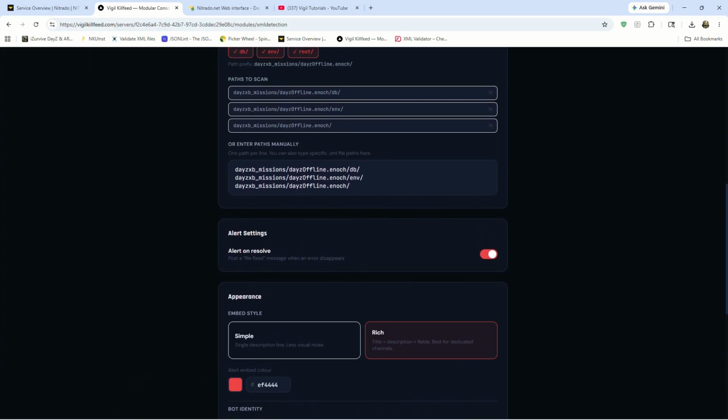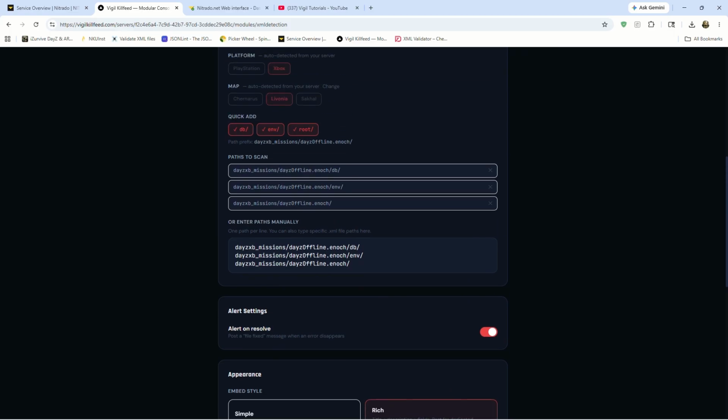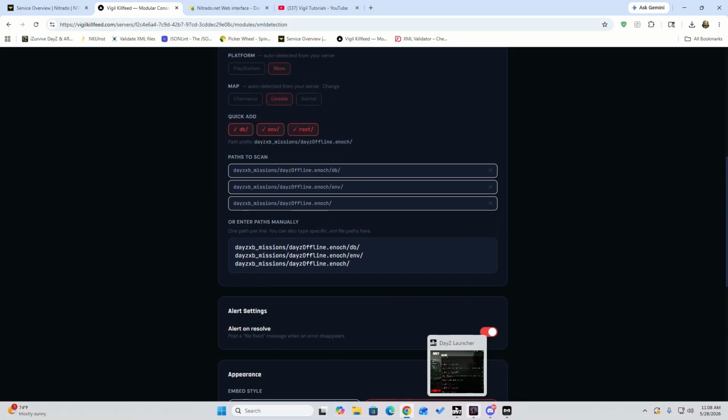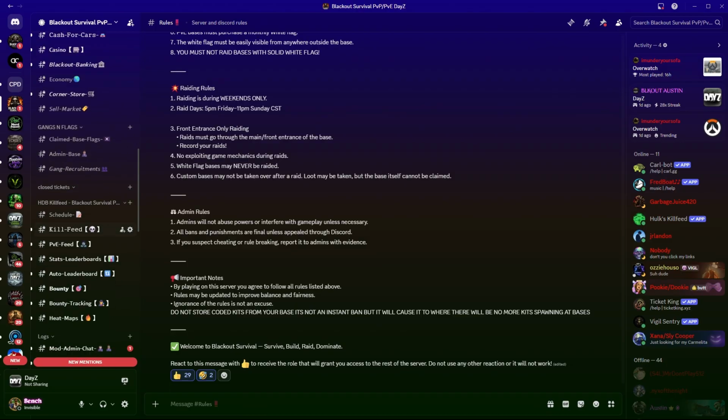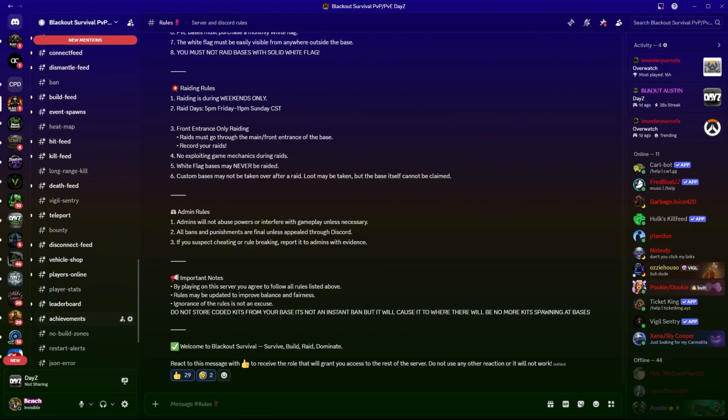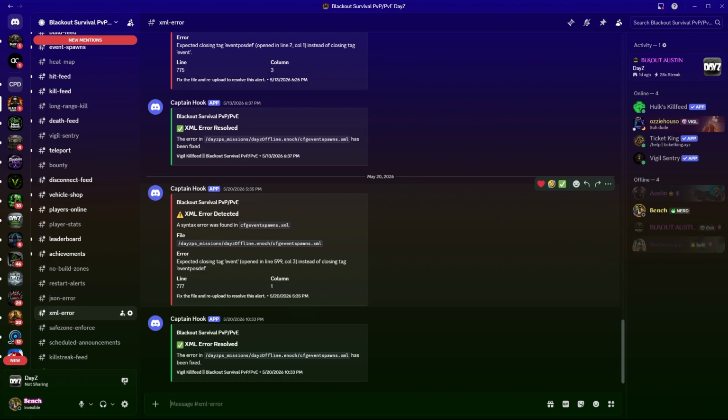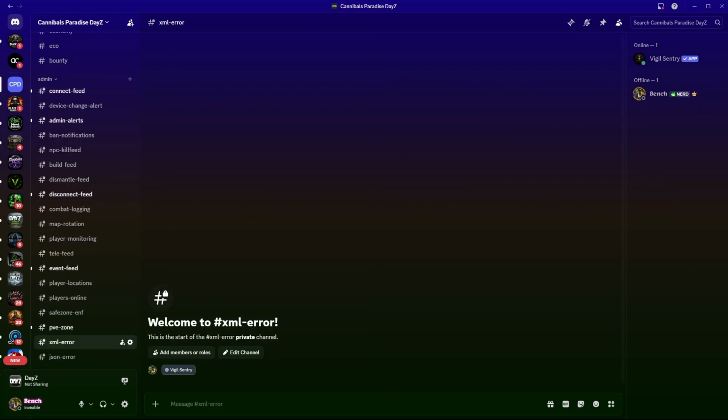This is all you do. Alert on resolve. So I don't believe I've made any XML errors on this one. If I can show you an example, here I'll show you an example on here. So on here, this is what it looks like. XML error detected, XML error resolved. Tells you where it's happening at, tells you the line it's happening at, the column, all of that stuff. And it also tells you the error, of course, right? So, very nice, great tool to have, very useful.